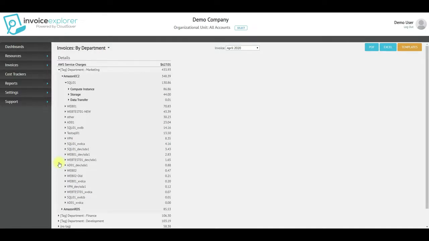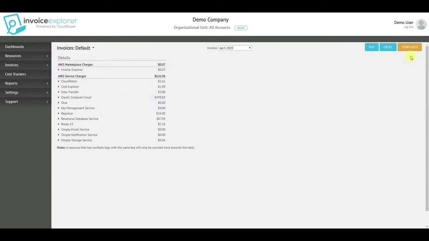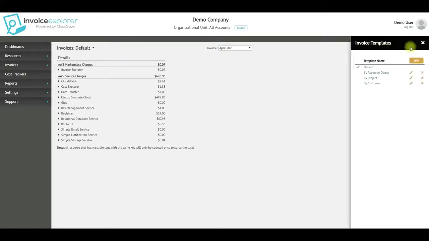Invoice templates are incredibly flexible, and there are really no limits on how you can organize your invoice cost. Creating invoice templates is very simple and straightforward. Let's create a new invoice template that organizes our invoice by department. To get started, just click on the template button in the upper right corner. This is a list of all existing invoice templates. To create a new template, just click the New button.